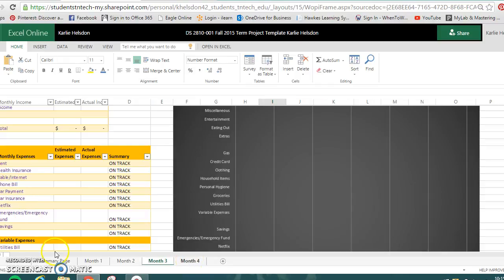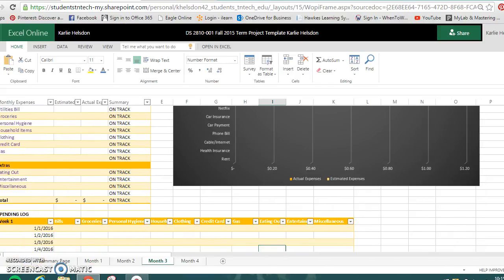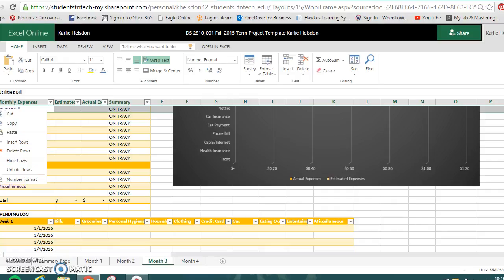And like I said before, if you're not paying for a credit card or a utilities bill, you can just come over here and click it and add whatever you want. Or you can just delete it. All you have to do is say right click here and click delete rows.